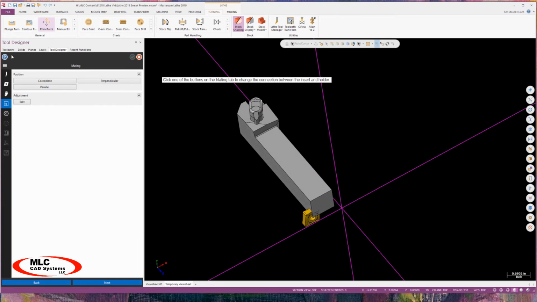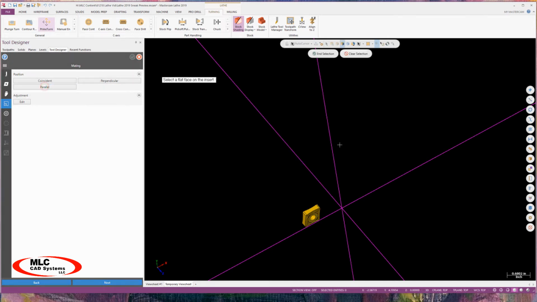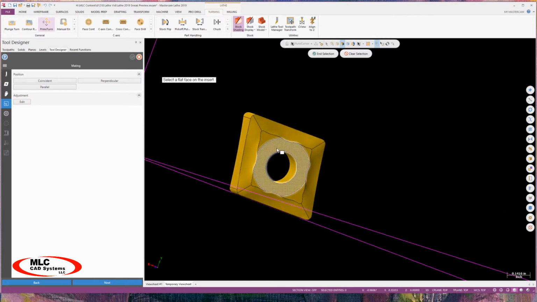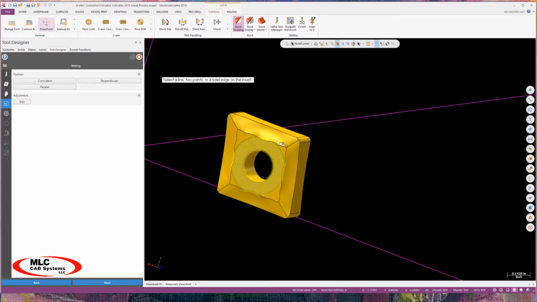I'm still getting the hang of this, but we've got three options for aligning. A coincident, which is just a face-to-face. Perpendicular, which is a face and a line with perpendicular edges. And parallel, which is a face on the insert and the holder with a parallel edge. And I've been getting the most success with parallel. So, all right, I'll select parallel. The insert's first up, and I just want to pick a face on this guy. We'll pick that guy.